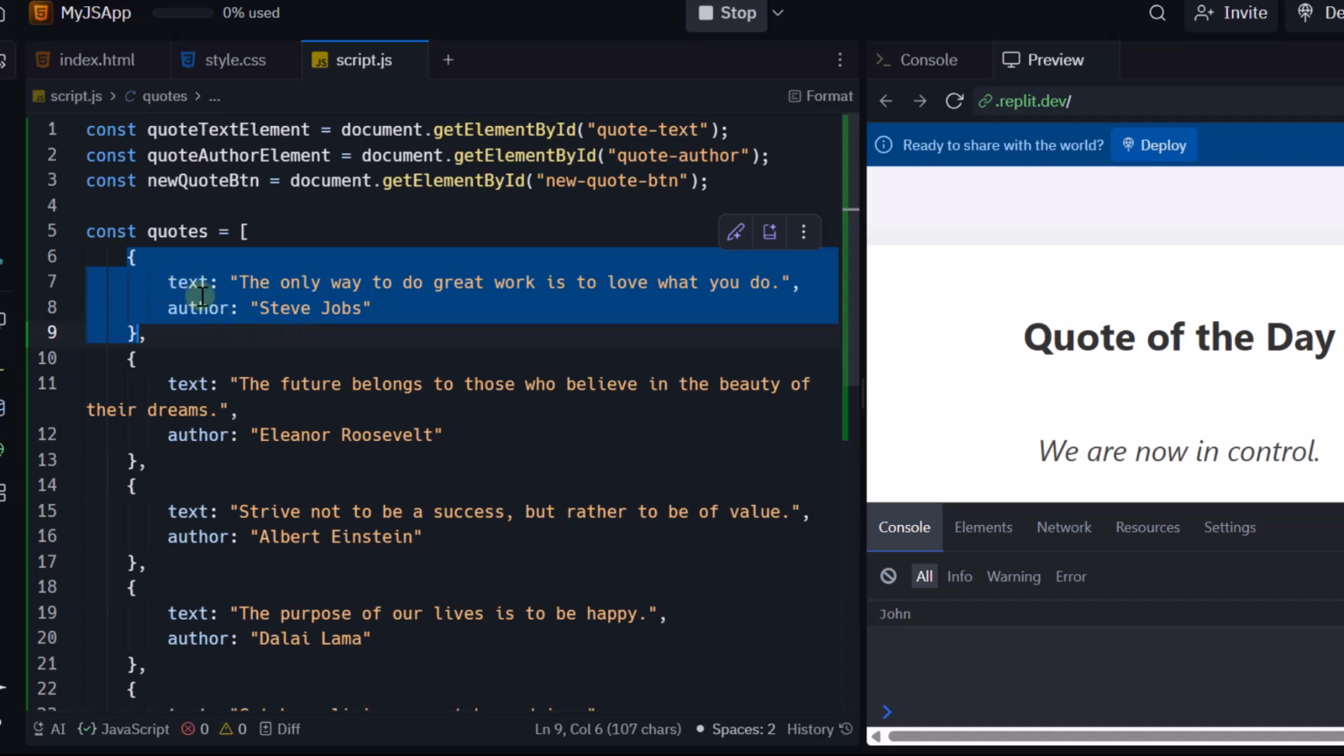So here the key is text. We are calling it text, which is actually the quote, and we have written the quote here within double quotes because this is a text. And then we have the author, which is another key, and the value is the name of the author. So here we have Steve Jobs, again within double quotes because this is a string. Okay, and then we can see that they are enclosed within curly braces because this is an object.